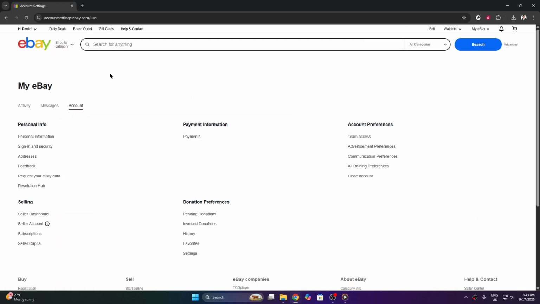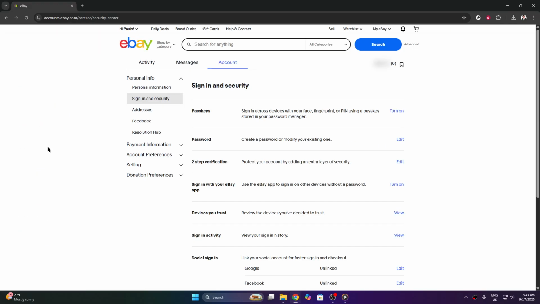Once you're on the account settings page, we'll want to focus on the sign in and security section. This area is crucial because it houses all your security details and login preferences. It's always a good idea to periodically check this section to update passwords or review your security information to keep your account secure. From here, you'll see a drop-down menu for account preferences.